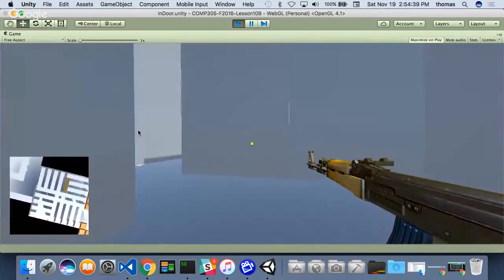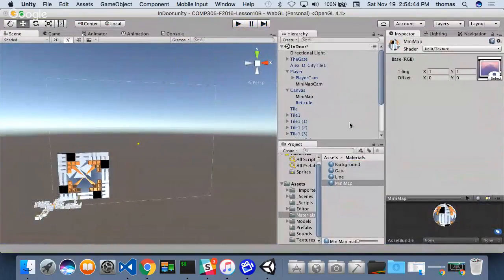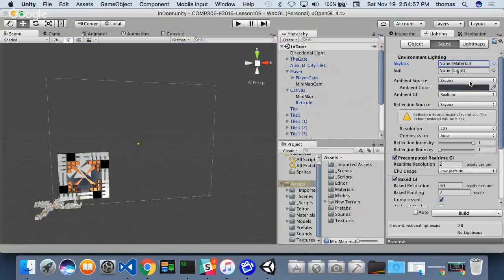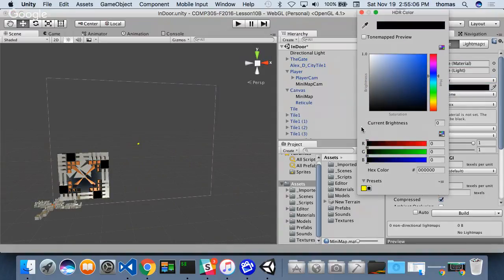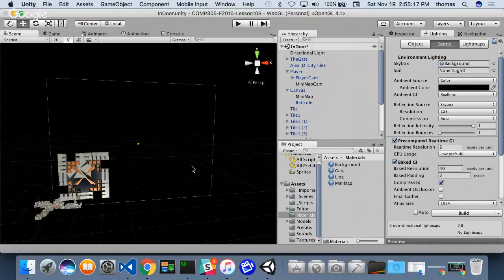Remember, this is supposed to be like an indoor scene, right? So if I want to make it really look like an indoor scene, I can take away from the scene itself. First, I'll save the scene. But I can take away, in the lighting, my default skybox. I can take that away, right, from this scene. And I can use, instead of a skybox, a color that I can choose to be whatever I want, right? I can also choose a skybox material, which I already have, which is this background, which makes it pure black.